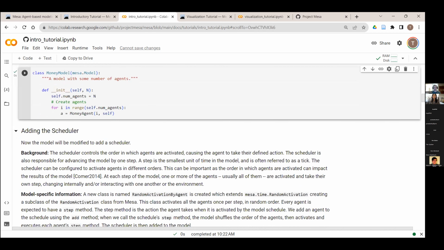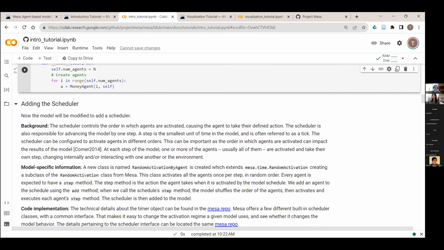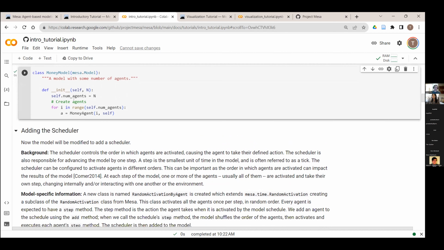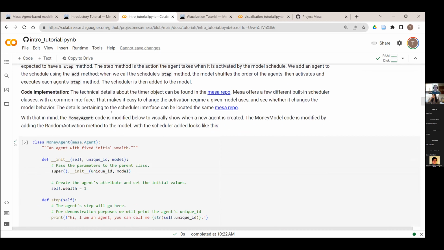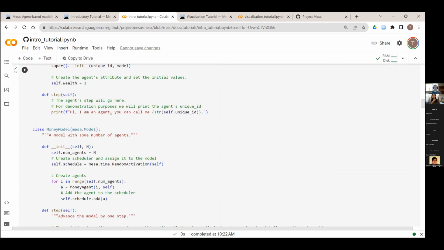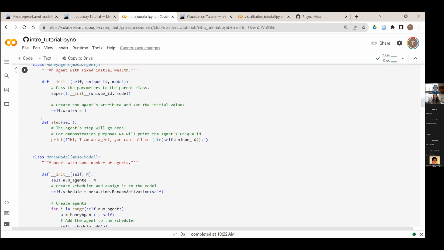So we created our agent class, we created our manager class, and now we have to add a scheduler. Just real quick, you can see that when we initiate the model, we pass in one parameter, which is the number of agents, and for that number of agents we create multiple agents. Whether that's 10 or 1 million, this will just iterate through this for loop and create that n number of agents. Okay, so now I want to add the scheduler.